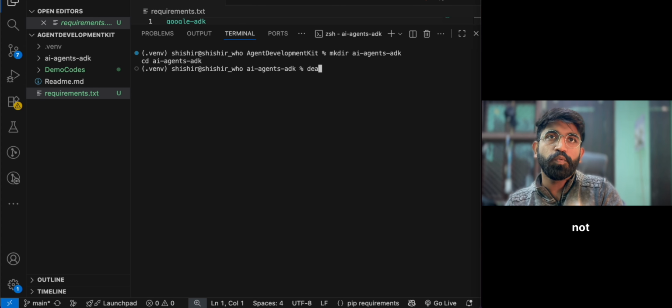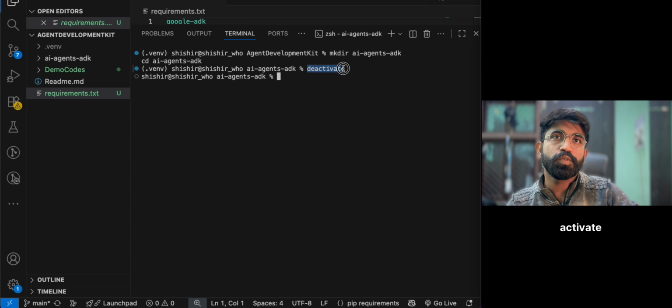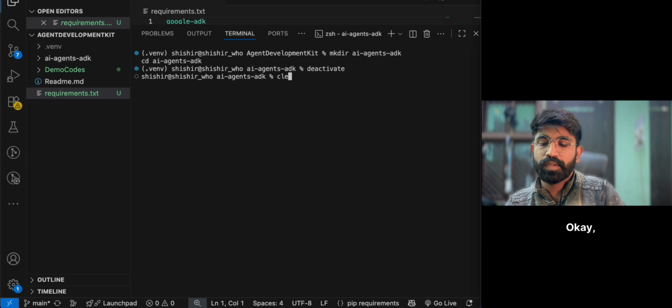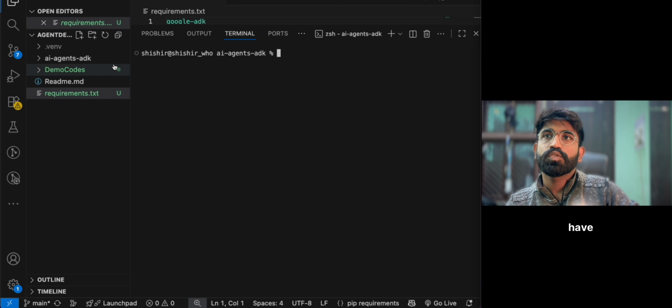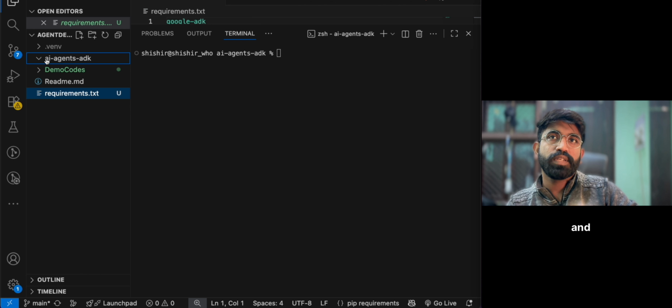If you are seeing this, because I was working on something previously also, it is there. Otherwise you should not be seeing this. Just use deactivate and come out of your virtual environment. Okay, I'll clear this. So what we have done is we have created this directory, and now we are in this directory.